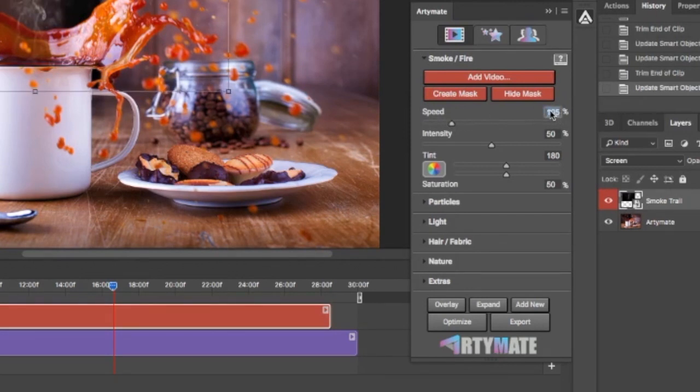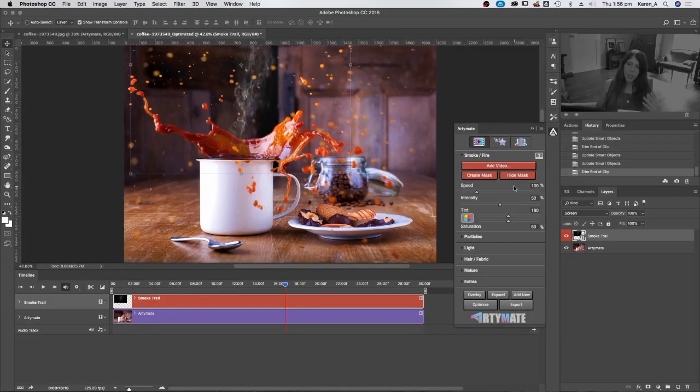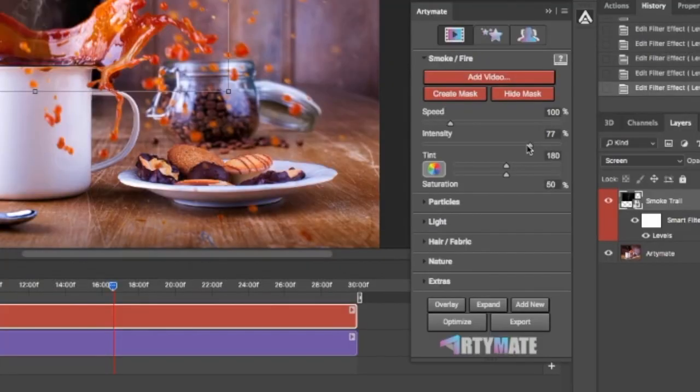So what you can do is you can type in there 100%, and there you'll go straight back to 100%, so it's perfect. Now you've got an intensity slider. So again, that gives you the opportunity to make it really bright or maybe a little more subtle. So you can use that slider as you need to.